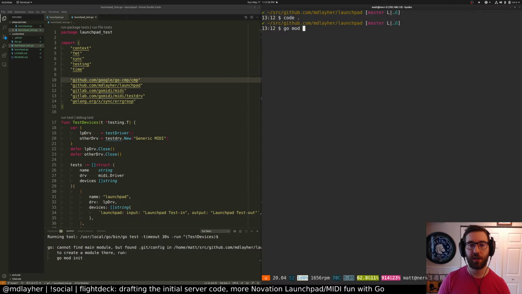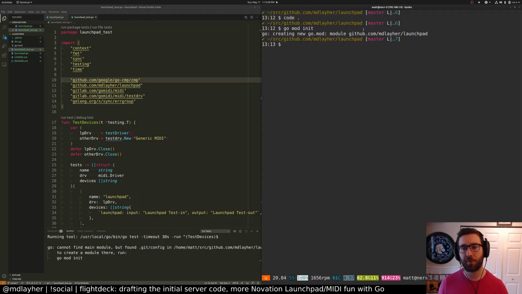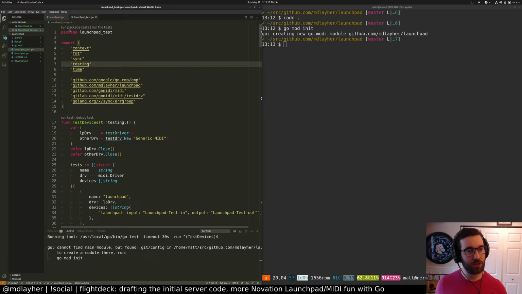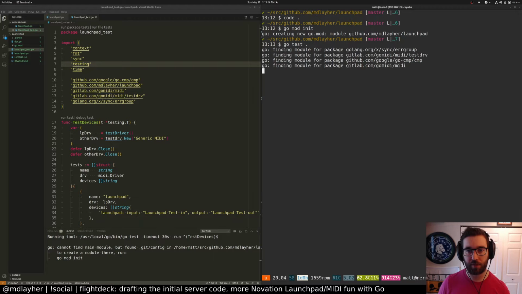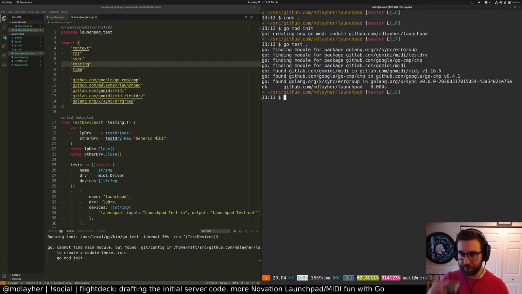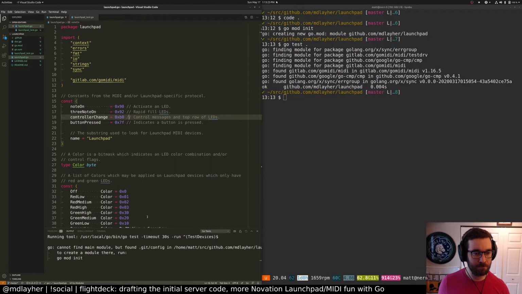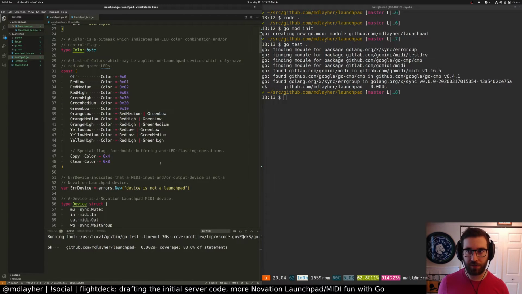So go mod init. So again, I keep all of my source code under the Go path structure anyway, although I'm not using Go path mode. I've been using modules since 1.11, but the Go path structure is nice because you get this nice tree for all of your code. Cool. So now we have a module, so go test. Looks good to me. Tests pass. Easy enough.